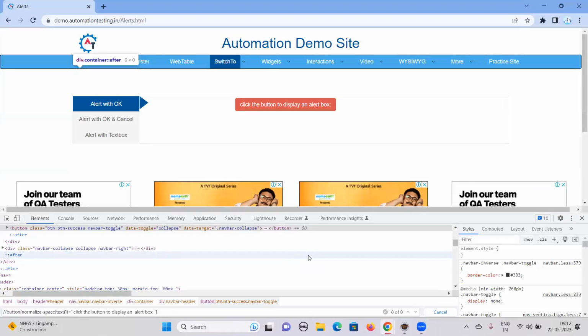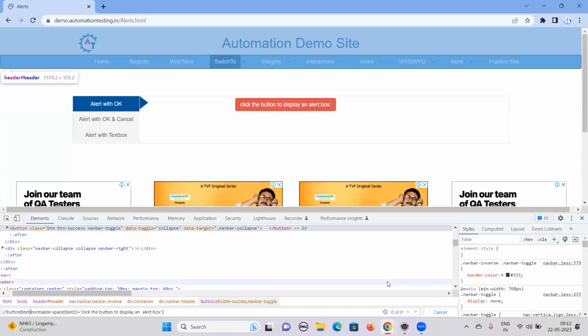It is not required. Another one is, we can try another approach, which I'm trying here now. We can take normalize-space. Before that, we'll try to give the text here. Okay. So we have syntaxes like this also we can use. Normalize-space.